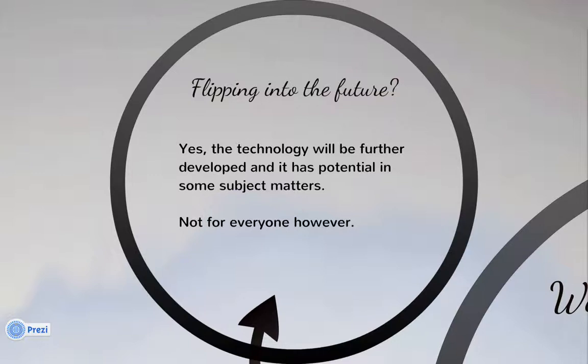So, do flipped classrooms have a future in our education system? I think that when the technology is developed more and the kinks have been worked out, they'll be used in certain subject matters. However, it's not for everyone, and it's not for all students or all teachers. Teachers have to decide to educate in a way that works for them, where they can reach the kids. I do, however, see a lot of potential in tutoring online subjects.